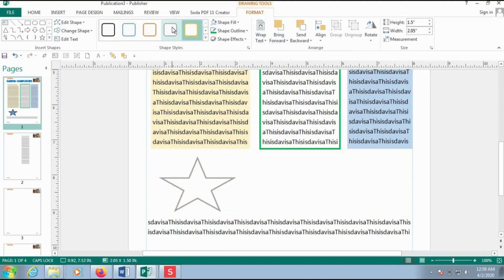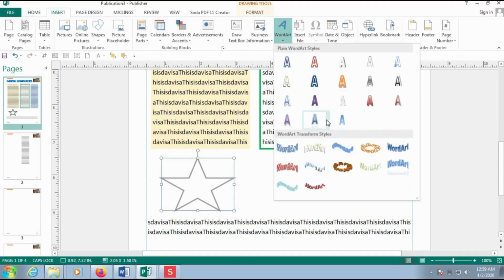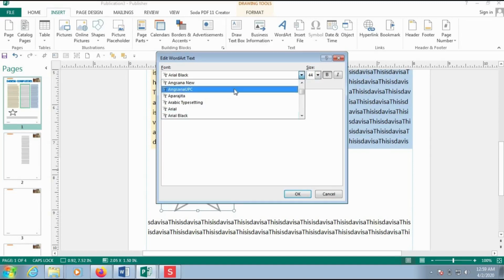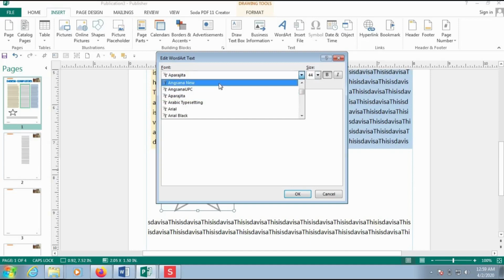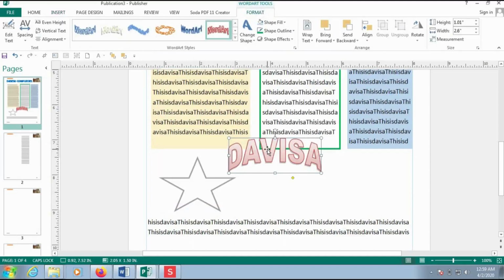You can bring forward, you can change the color. You can actually go back to insert. You can insert your word art, your special character, choosing of this word art you want, and type whatever you want to have there. Davisa, you can increase the size, you can bolden it, you can change the font, depending on what you want. You can actually leave it the way it was, red black. Click on OK, and that's what you have.